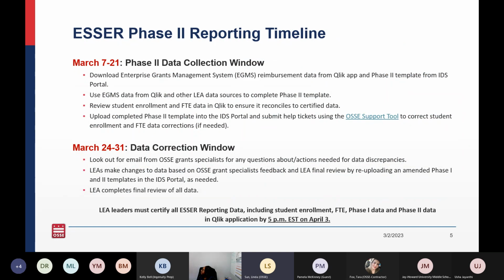So that is starting next Tuesday, and then it'll be open for about 2 weeks. And then there will be a data correction window from the 24th to the 31st. This data correction window is applicable to Phase I and Phase II data. So we're going to do the data window all at once after all the data has been submitted.